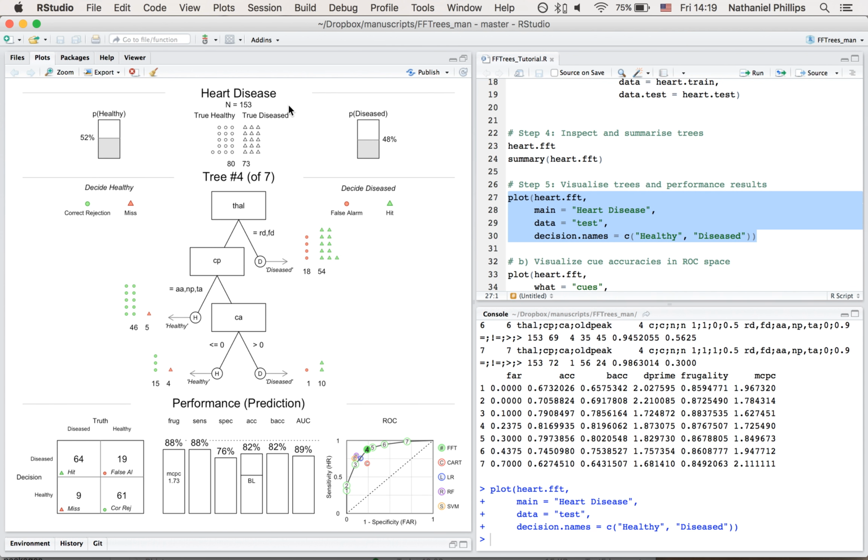On the top row here, we see again the title of the data set, the number of cases. And again, this was for the test data set, so there were 153 test cases. Here's the number of true diseased, true healthy, and the percentage of diseased and the percentage of healthy. And then here's the final tree.